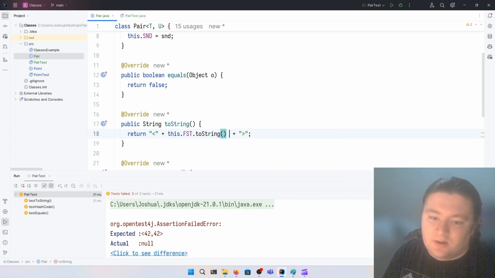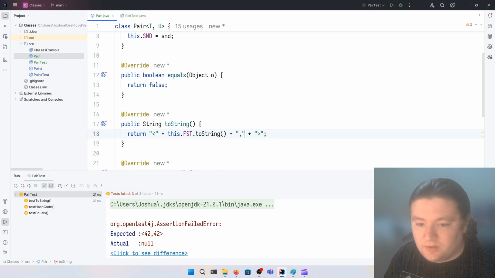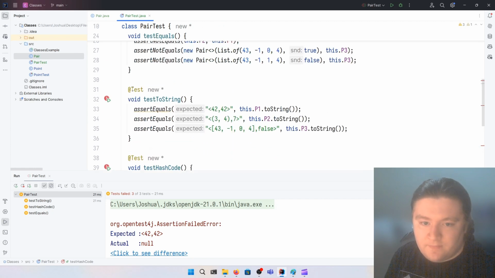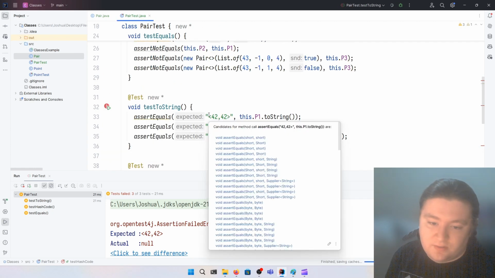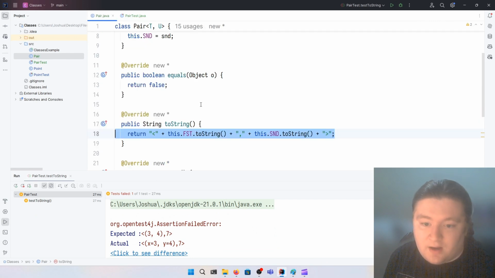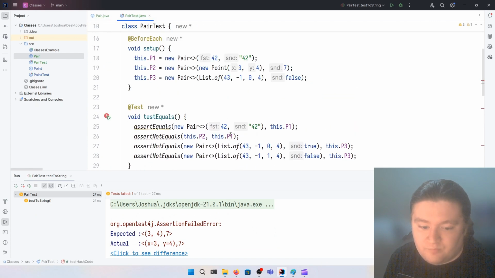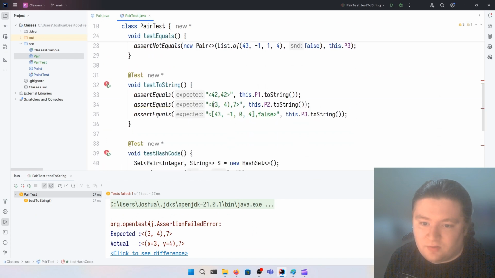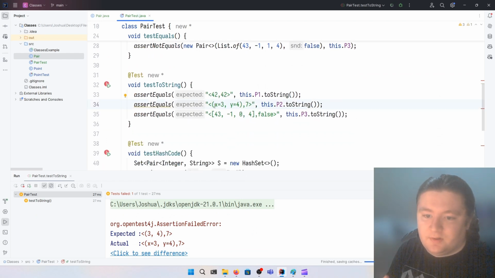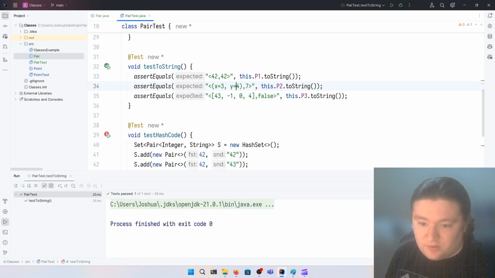Okay? And then we'll say plus the quote, and then plus this.second.toString, and then plus the right opening, or the greater than sign, and then we're done. Okay? That's actually it. That's really all it is to it. Okay? So, let's see. Expected. Let's see. Did I test that wrong? Oh, I wrote the test wrong. Yes. So x equals 3, y equals 4. So, now it works. Very good.